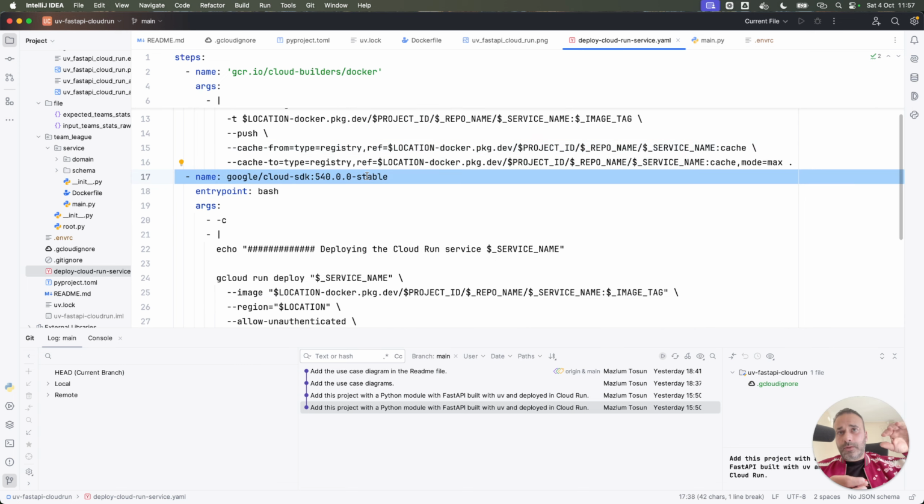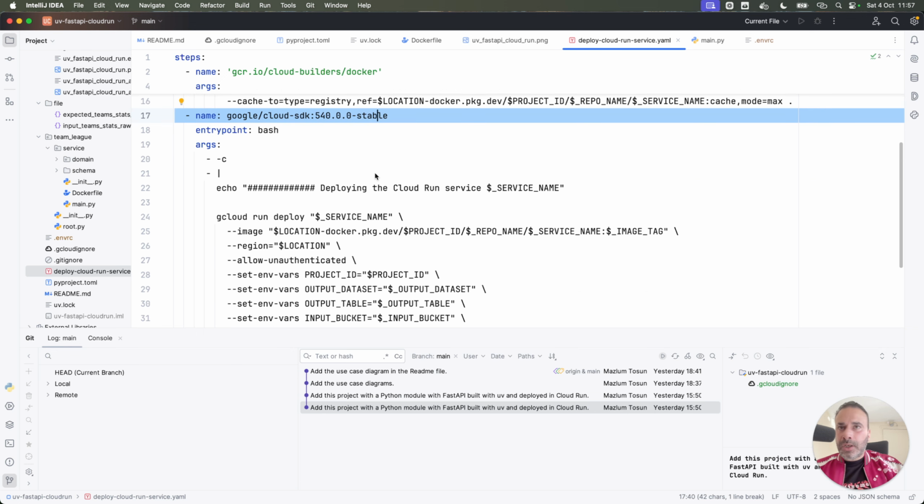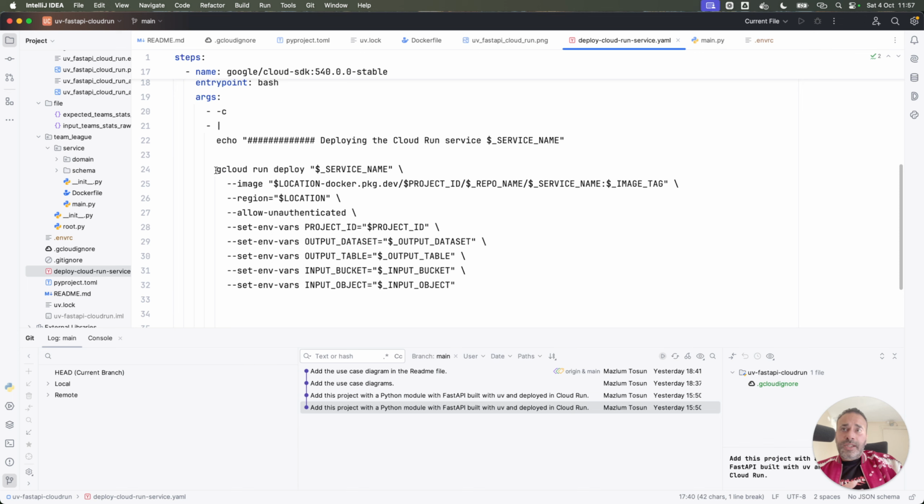And for the second step, I use the gcloud SDK Docker image. Some developers use the slim image, but the stable image is smaller in size than the slim image. That's why I use the stable image in this step. I then need to execute the command line to deploy my Cloud Run service. This command line needs the Docker image built and published previously to Artifact Registry, and the region.